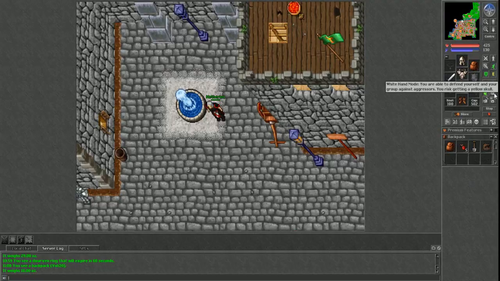White hand mode, you're able to defend yourself and your teammates, like when you group up.